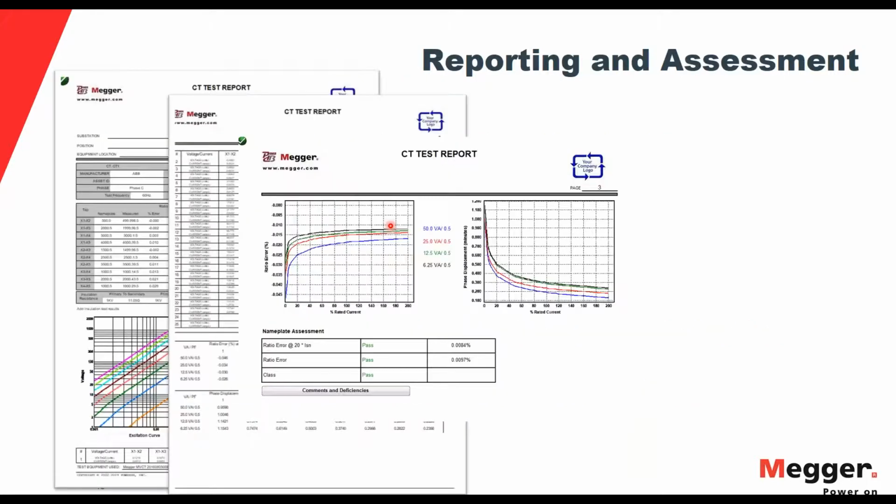And also, once you finish testing, all the reports, if you have the integrated screen or the laptop, will be automatically generated for you, including the graphs or the tables. And also the assessment, whether it's pass or fail based on the standard selected, will be given as well, making your job much easier when you're testing these CTs.